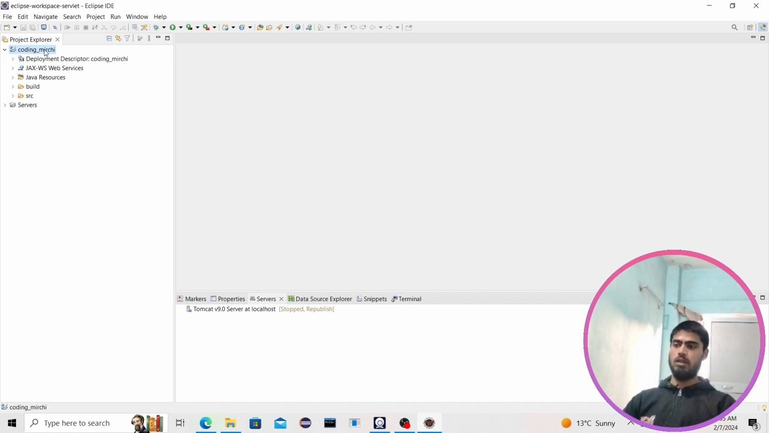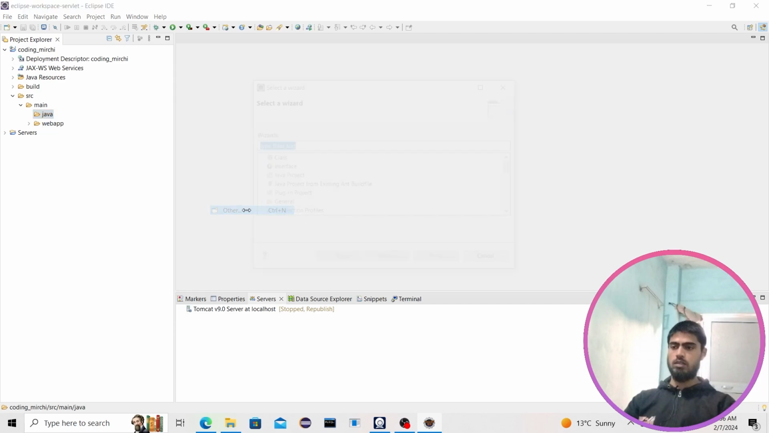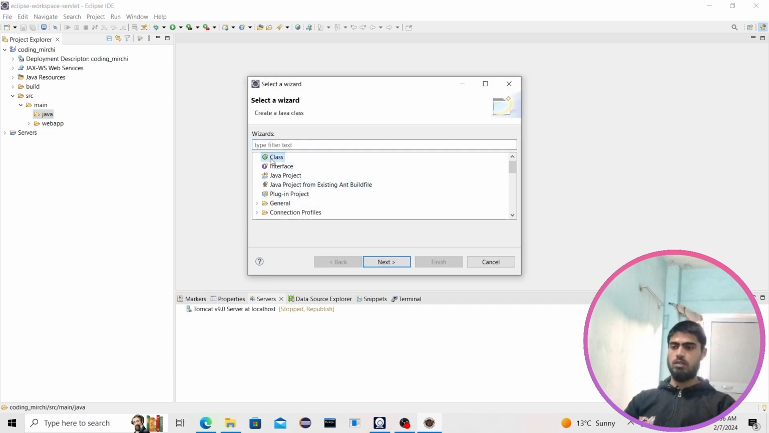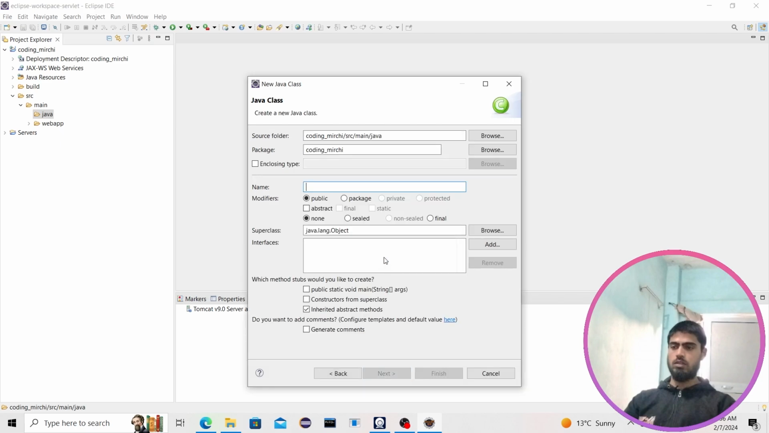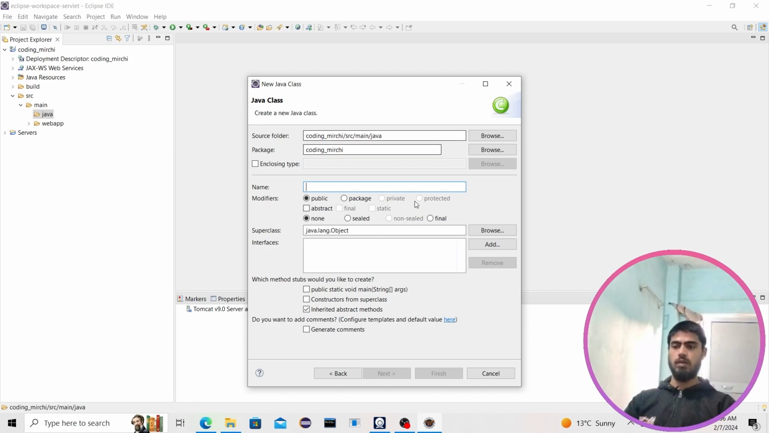Just double click on this, go to src main, and here we have the Java folder. So whenever we are going to create a file with .java extension, it has to be inside this in order to create our servlet. Right click on this, go to new, and here we don't have any options, so we are going to go on other. Here is a class, we are going to select this. Next, and the package which is default is Coding Mirchi, because this is what our project is named.